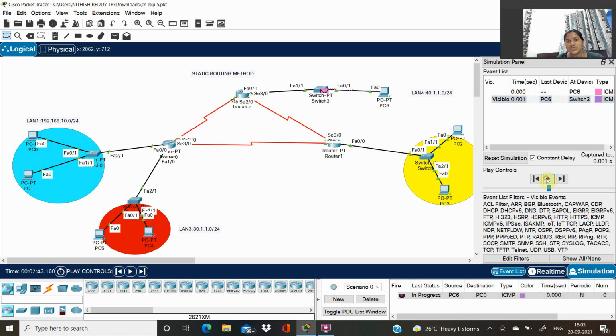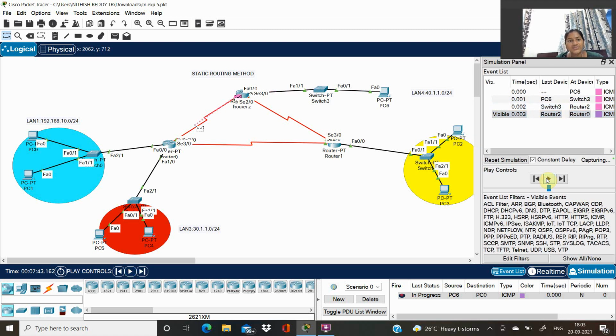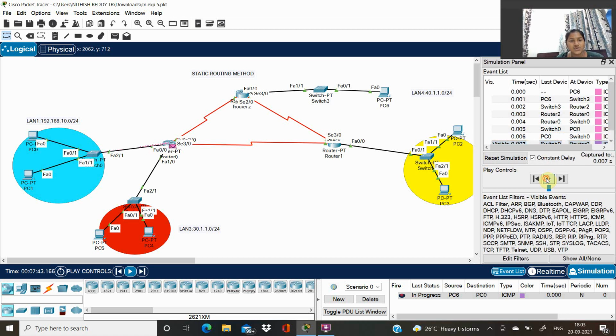From PC6 to switch 3, and from switch 3 to router 2, and then from router 2 to router 0, and then from router 0 to switch 0, and then from switch 0 to PC0, and then from PC0 to switch 0, and then from switch 0 to router 0, and from router 0 to router 2, and from router 2 to switch 3, and from switch 3 to PC6, and which is done successfully.